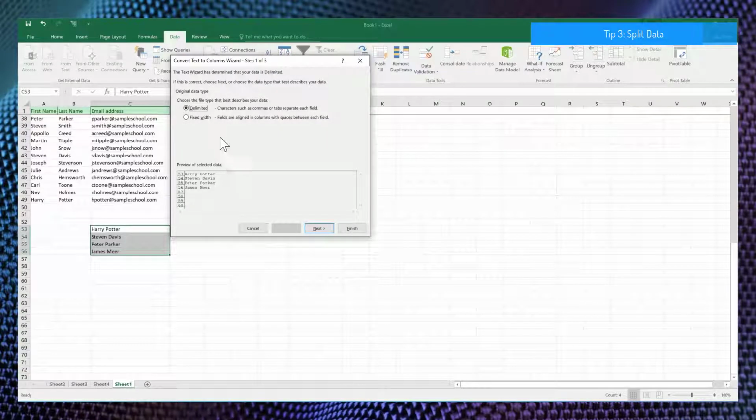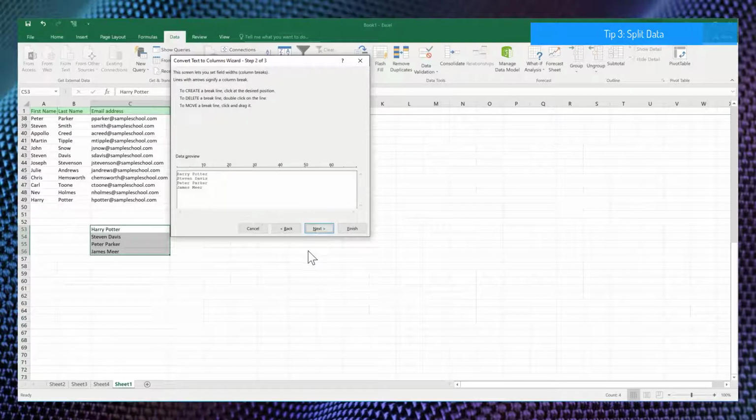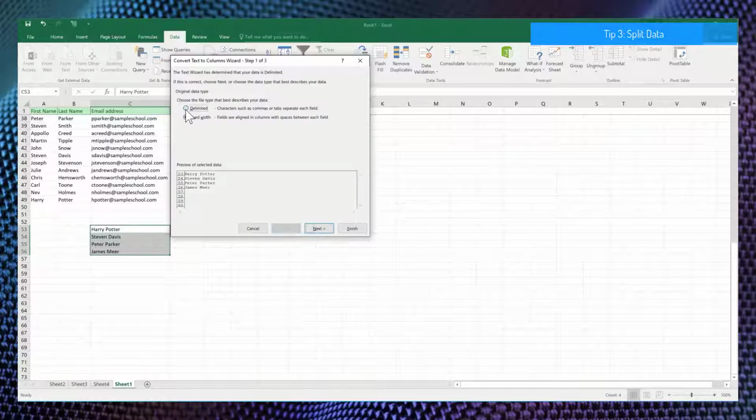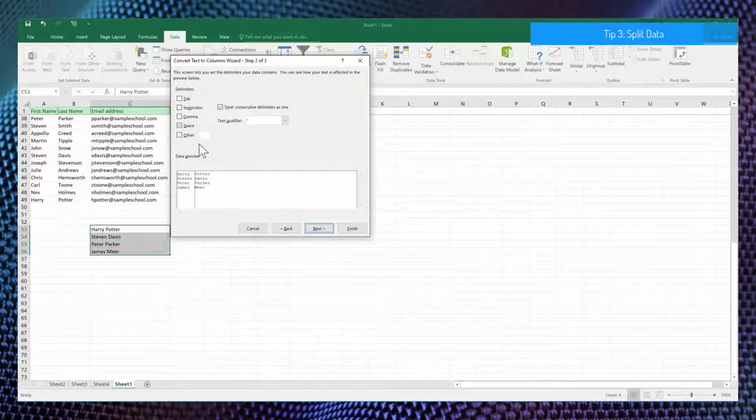Now there's 2 options here. There's delimited and fixed width. Delimited, it's characters such as commas and tabs or space, which is the one we're going to use. But I wanted to show you fixed width as well. So if we just click that and we go next, you can choose where that will split there. And then you can go next. There are points where you need that, but most of the time we'll click delimited and we'll go next.